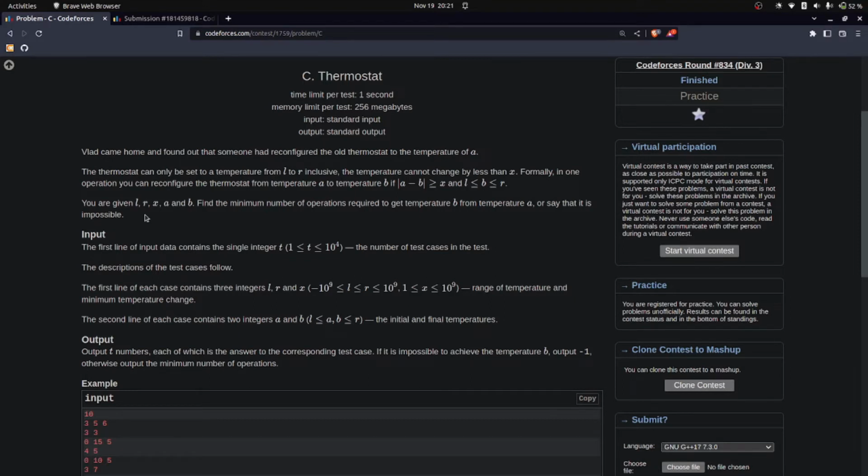L is the left range, R is the right range, X is the minimum amount that we need to change at once, A is the new temperature that someone had set, and B is the temperature that we are willing to set from A to B. So we have to find the minimum number of operations that are required to change the temperature from A to B, or claim that it's impossible and we simply cannot do that.